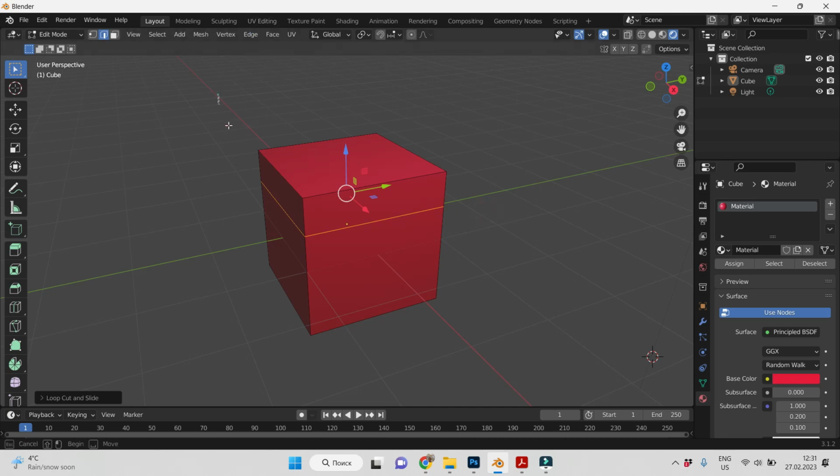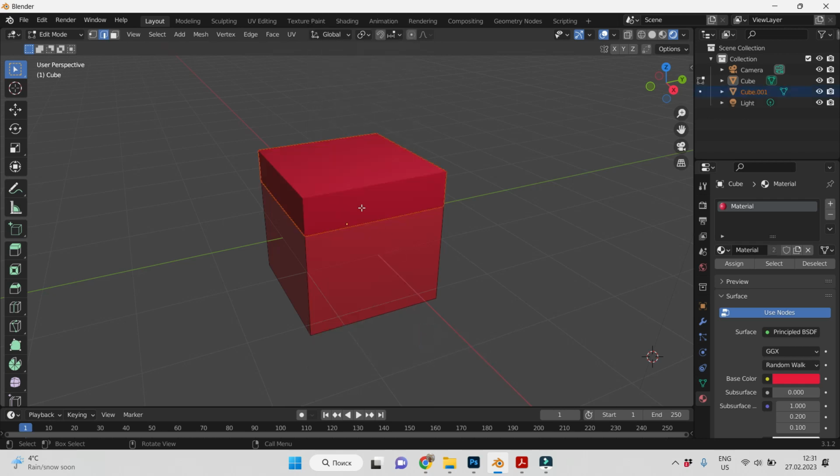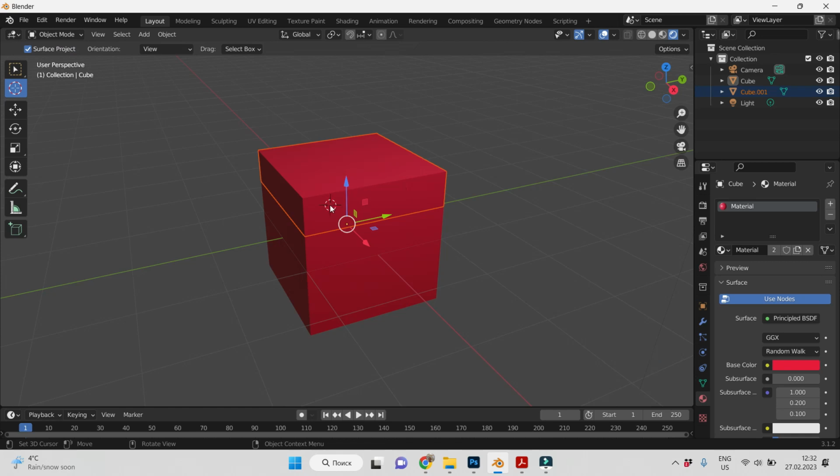Now left click, holding it, we selected the area we want to divide. Separate selection. Let's see. Go back to object mode.